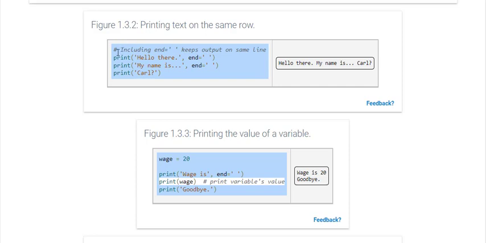So when Python sees the number sign here, it will know that's a comment and it does not execute this line of code. Comments are lines that are basically documentation to tell other people what the code will do.